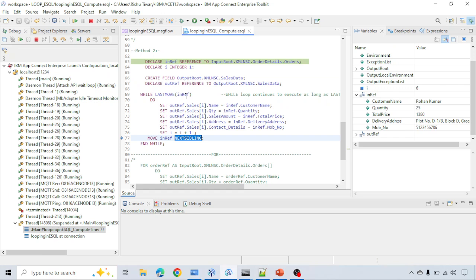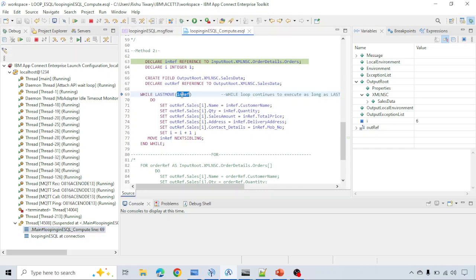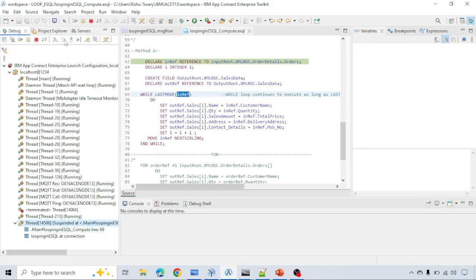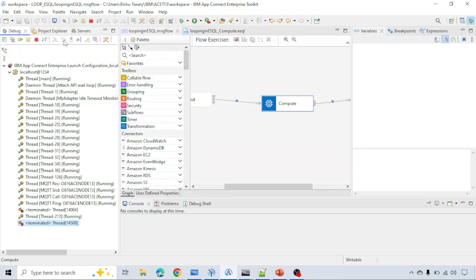So when it goes here, it will not get any value, and the while loop is going to terminate. You can see currently no INREF value is present. INREF value is empty. Currently we don't have anything in INREF. So it will check whether INREF is present. No, INREF is not present. So it will go outside of the loop. You can see it came here, and the loop has been terminated. And we can see the same thing in the output.